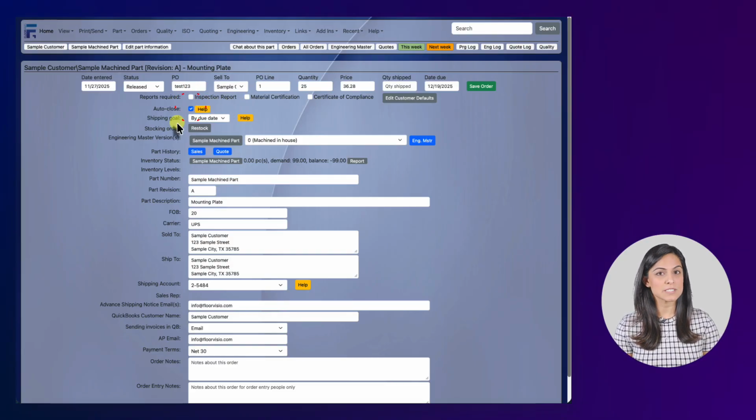The auto close is used when you are buying materials to bring internally and set into inventory. What happens is when the receipts happen on that purchase order, it will automatically close this work order if this is checked. You would only have this checked for items where all you are doing is buying the item and putting it in stock internally.